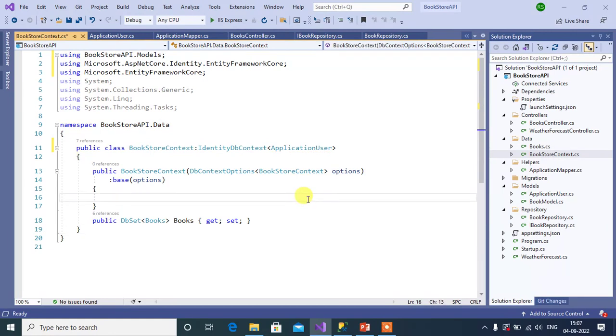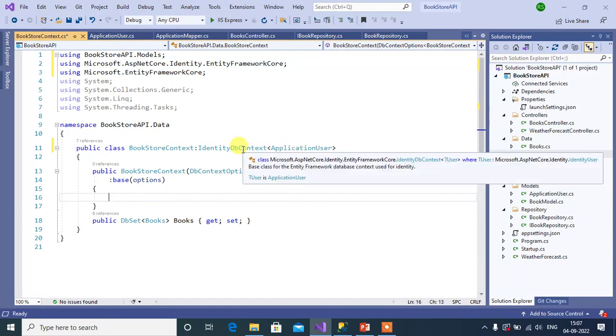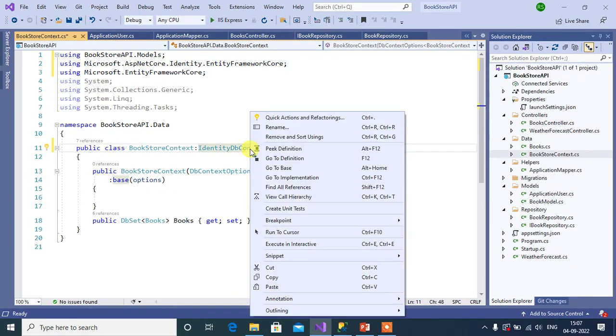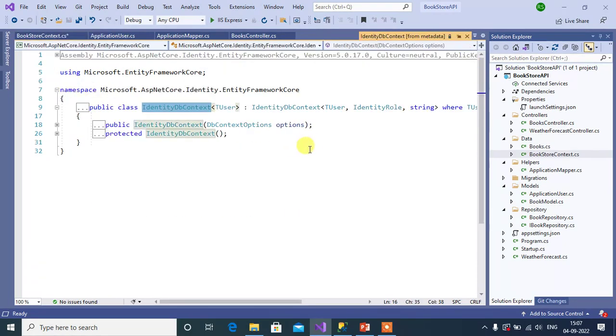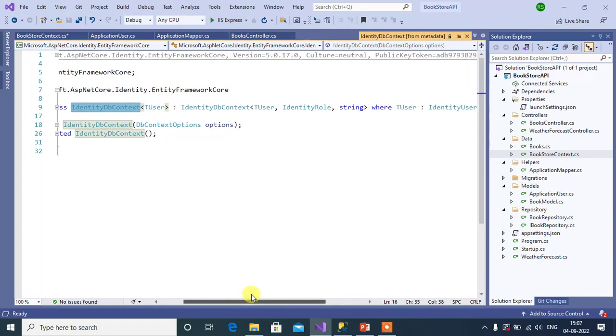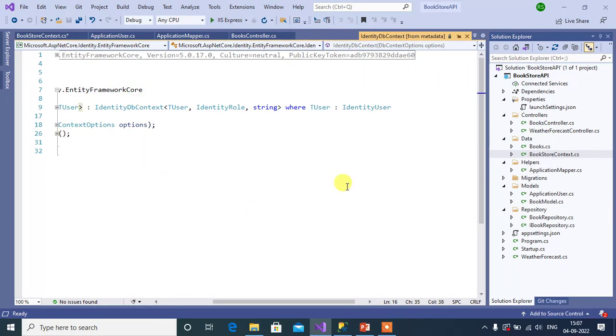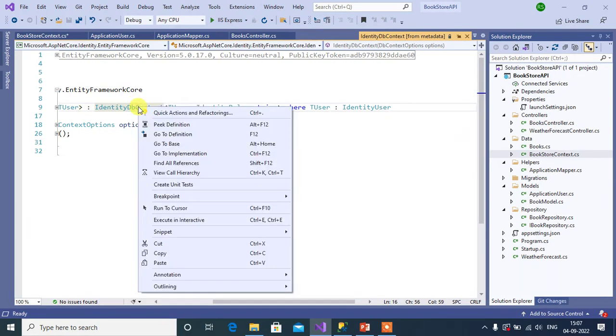In this place, we might have one doubt. Earlier, we are using DbContext. Now, we are using IdentityDbContext. You may think that some of the earlier functionalities will not work. To get the answer, let's see the definition of this IdentityDbContext. See here, this class is inherited from IdentityDbContext and IdentityUser. So right click, choose go to definition.